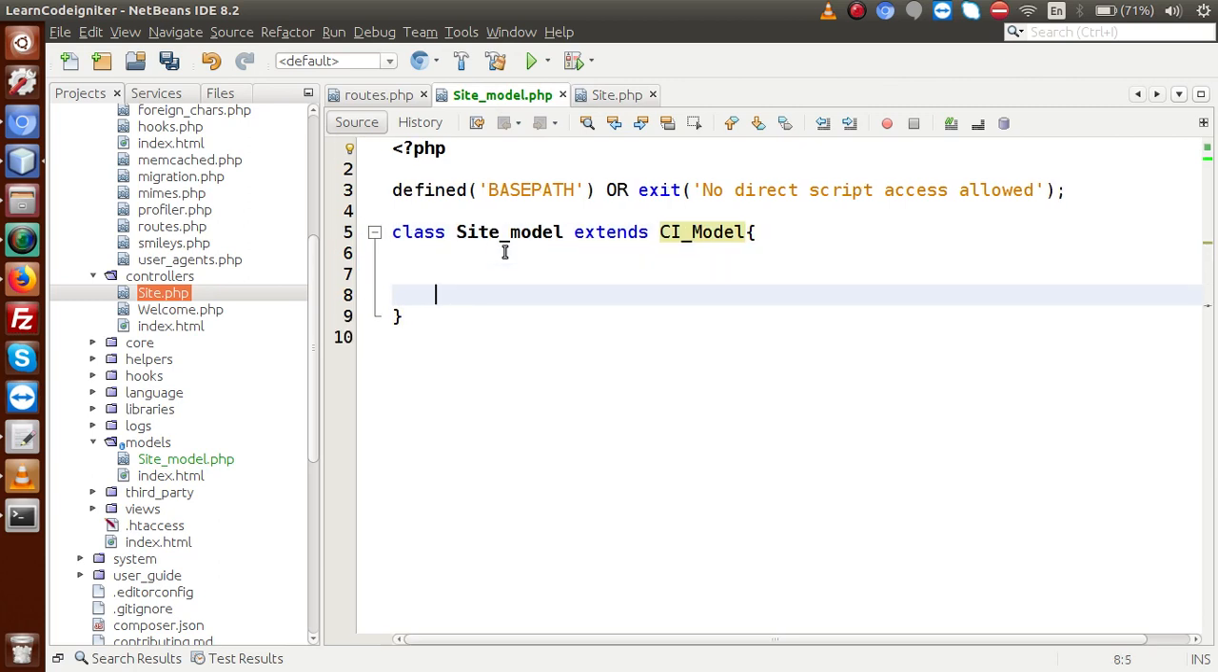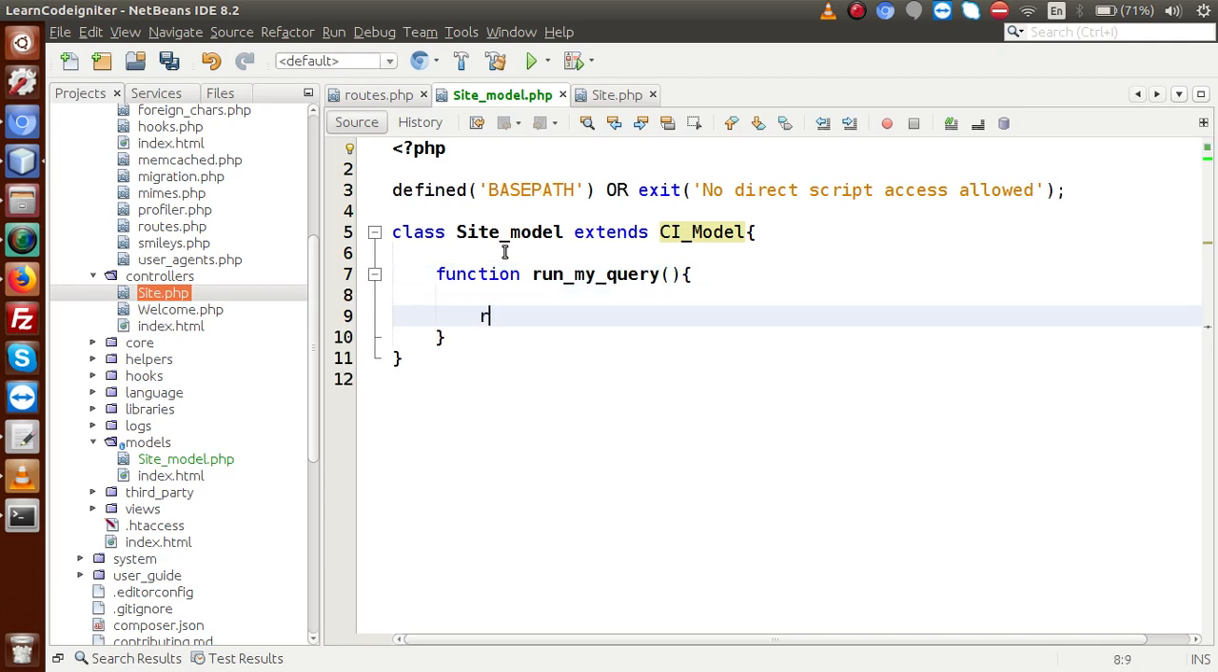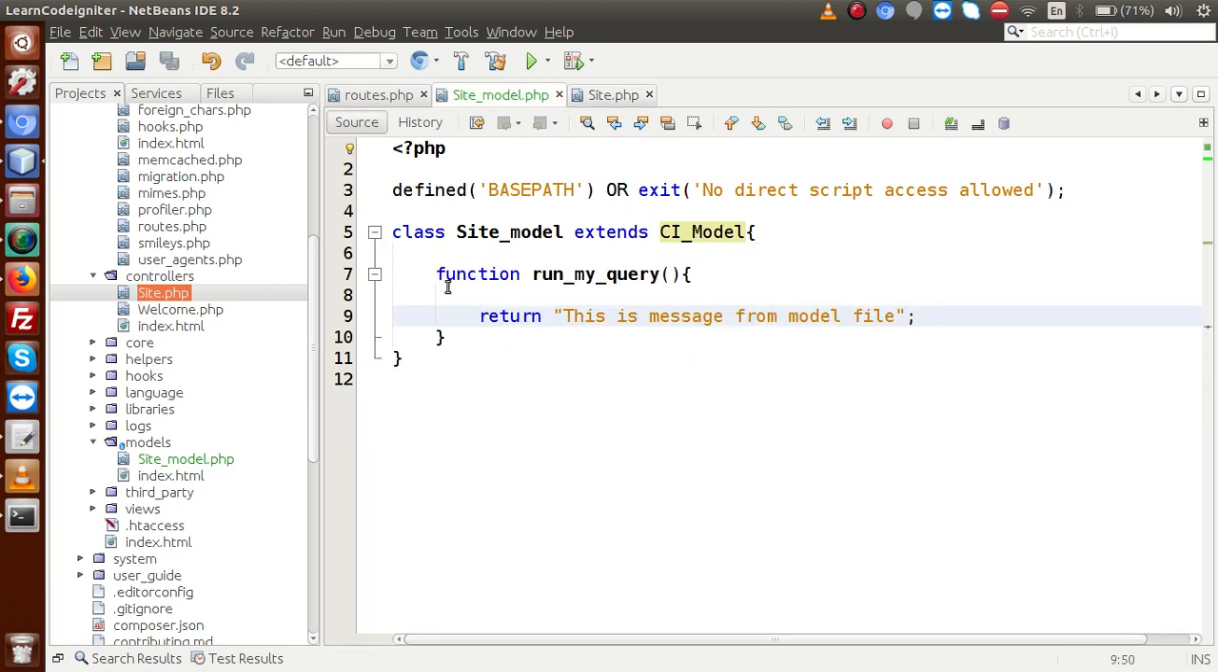Now I'm going to create some methods. Right now I'm not going to write any database queries. Database we will study later on. So I'm going to write a simple function, let's say function run_my_query. Inside this function I'm going to write only a single statement, so let's say return this is a message from model file. So if I save this file, back to our controller. Now we have prepared our model and our methods.